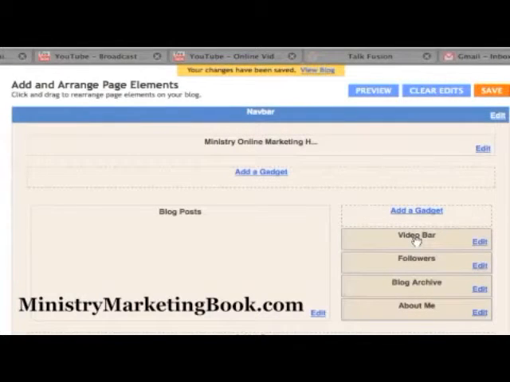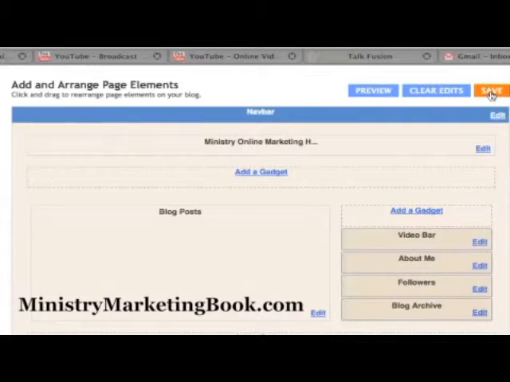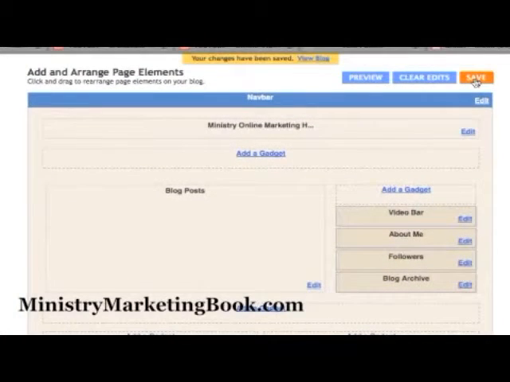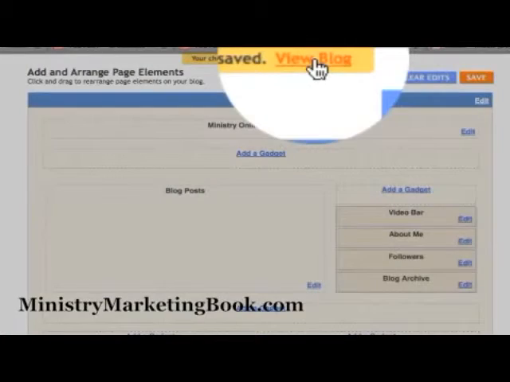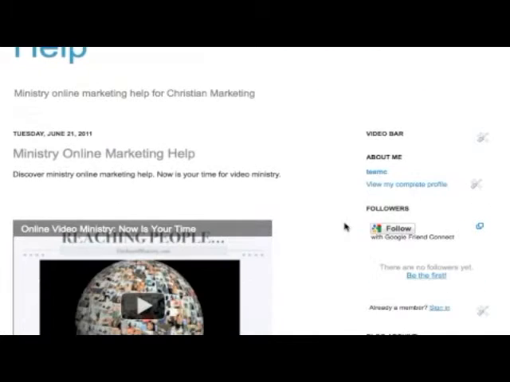I'm going to go ahead and leave my video bar there. You can move it anywhere you want. If you want an About Me up there, you can do that. Save it. And you want to see what it looks like? See right there? View blog. And now I've got my video bar loading. It's not loading fast enough. Sorry about that, but it will.